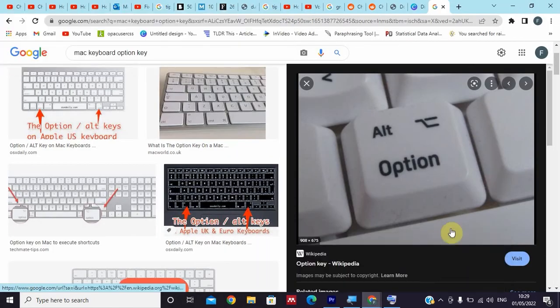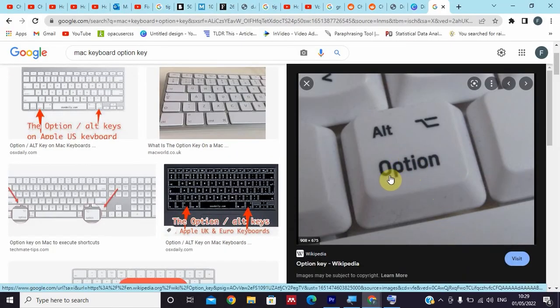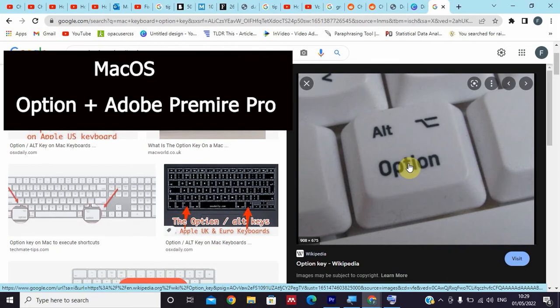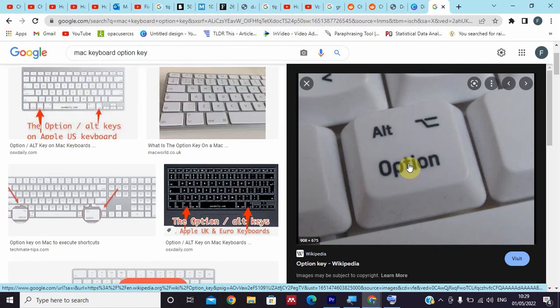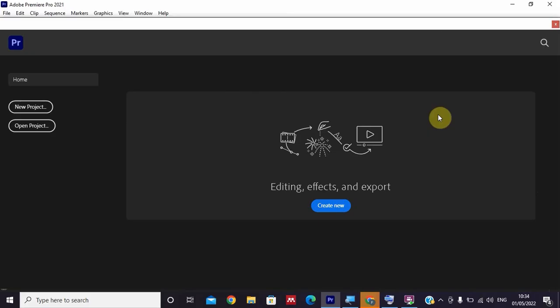For Mac operating system, what makes it different? You are going to click the Option button instead of Alt, together with Adobe Premiere. When you click Option plus Adobe Premiere Pro, it will show you the reset option. Then you can select yes, and you can reset your Adobe Premiere preferences. So this is all about how we can reset Adobe Premiere Pro on Windows and Mac operating systems.